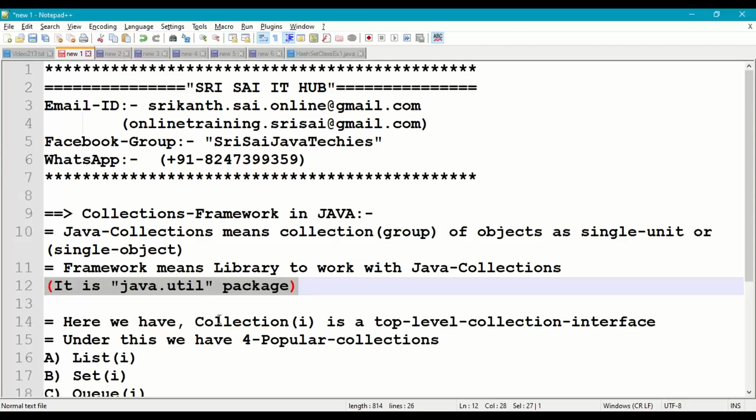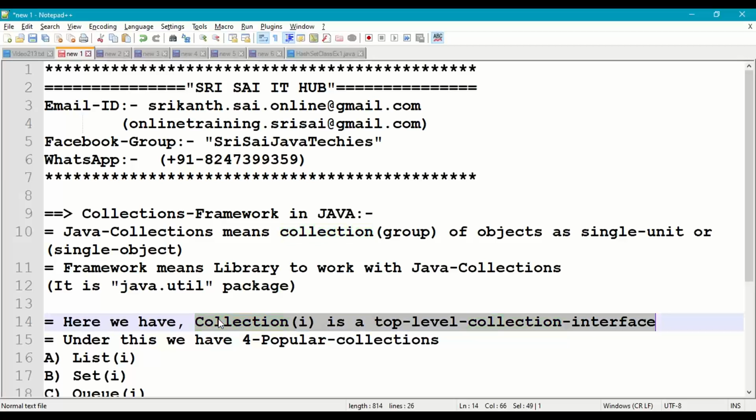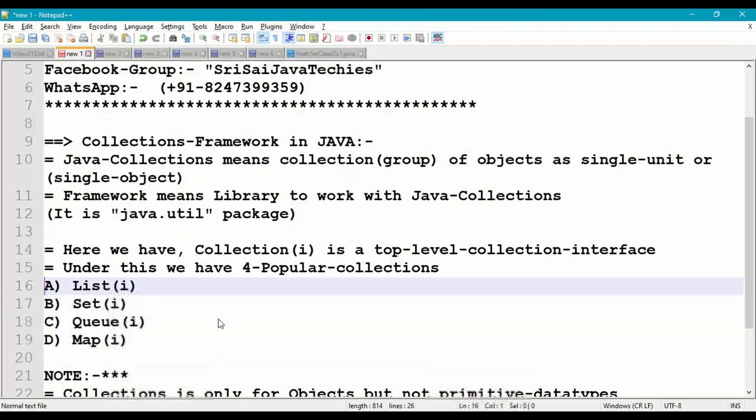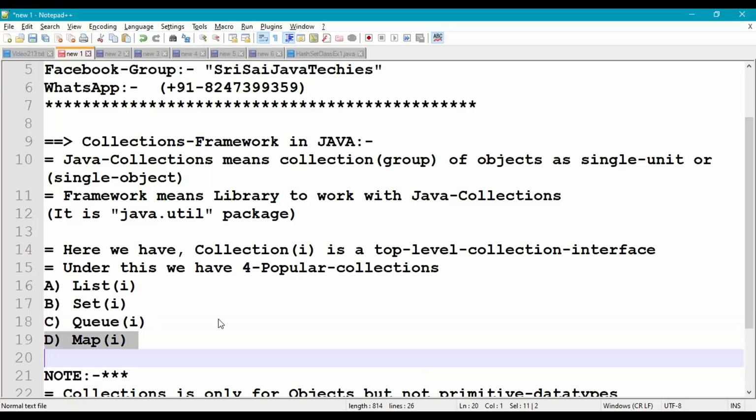So in collections framework, we have collection interface as a top level or a base interface for all the collection classes and its corresponding interfaces. So under this collection interface, we have four popular collections. First one, list collection. Second one, set collection. Third one, queue collection. And fourth one, map collection. So all these collections are interfaces. These are sub interfaces for collection interface, which is a top level collection interface, base interface.